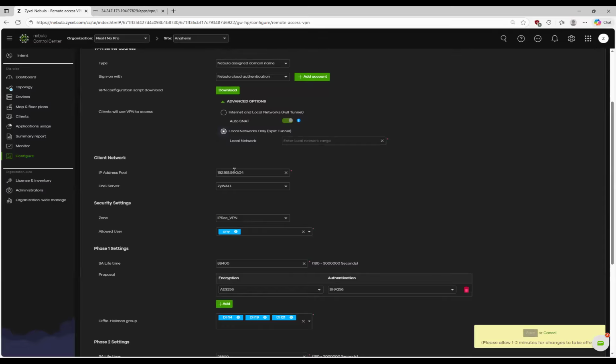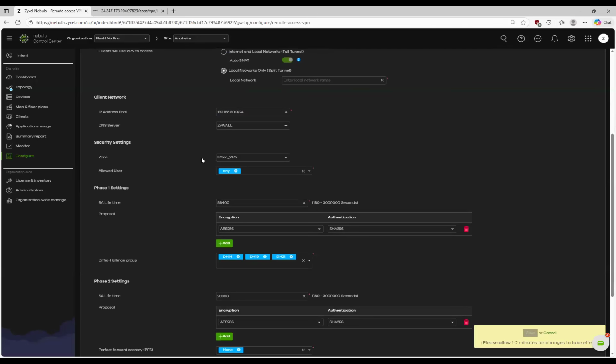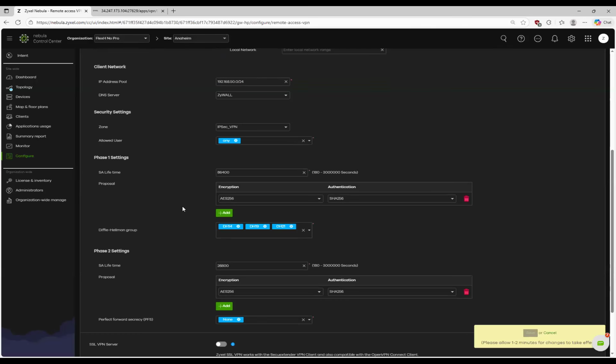Now, lastly here, we have our client network. We do assign an IP address directly to the clients. So when they connect to the VPN, they will have their own subnet for the client-to-site VPN. And of course, down here, we have our phase 1 and phase 2 settings that you can set up. For phase 1, we set it to 256 on AES and SHA for both, with the highest encryption, and then also our Diffie-Hellman group.